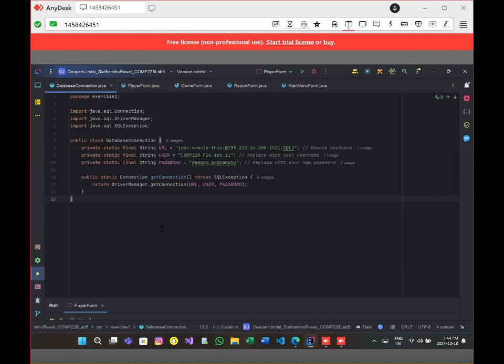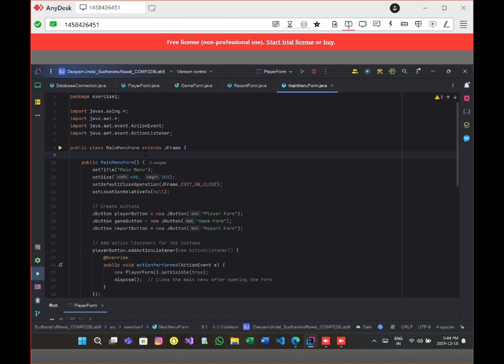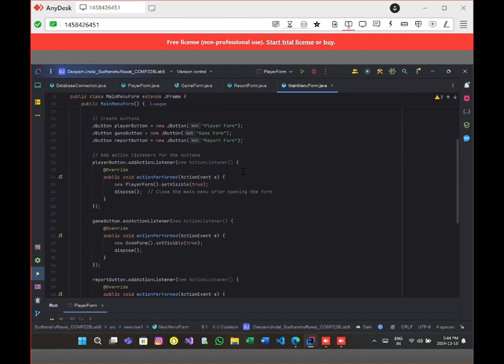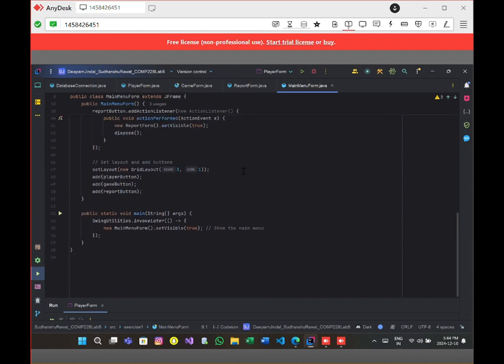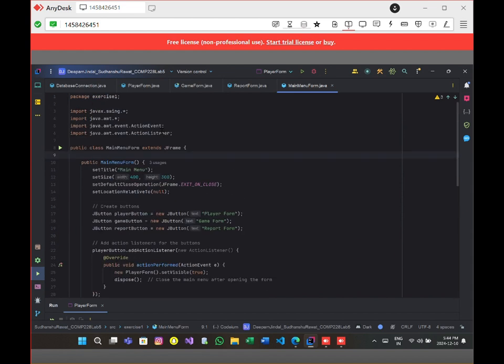Okay, so after all this code, we have the database connection class, where we have connected the database. That's our URL, the complete URL including the host name and everything, and the user and the password for this. Yeah, that's all. And this is our driver class for all the windows. I don't think we need to explain this. I'll just run the code and it's going to show.